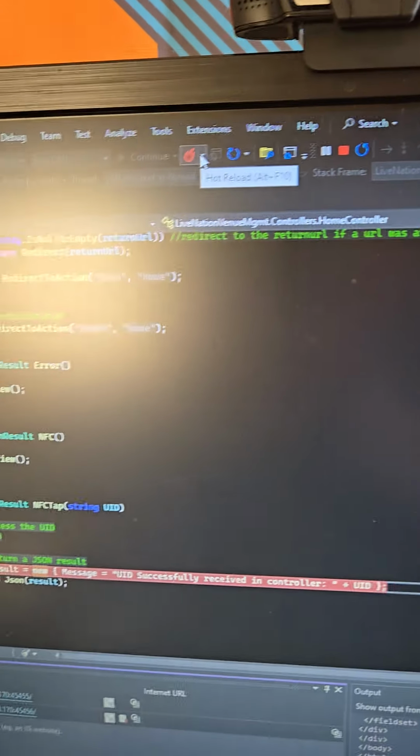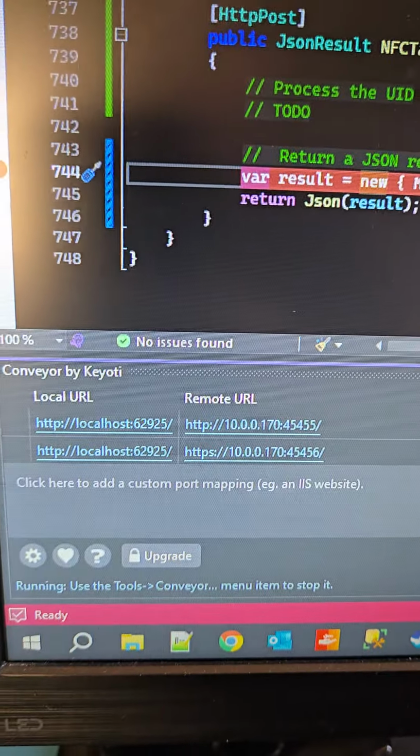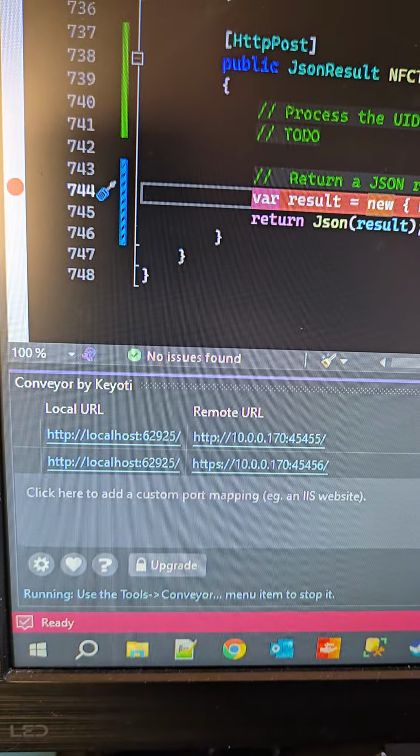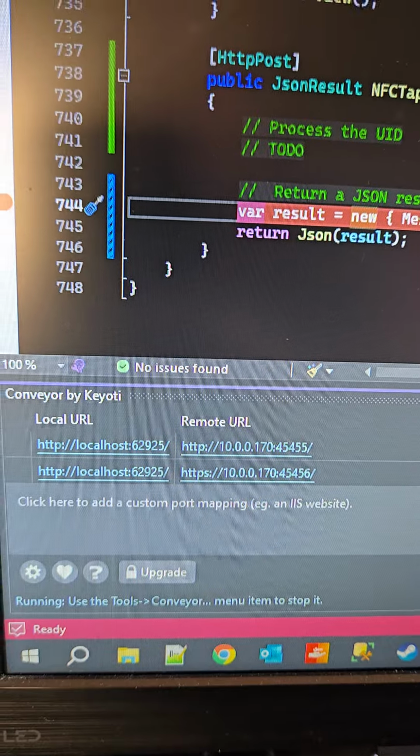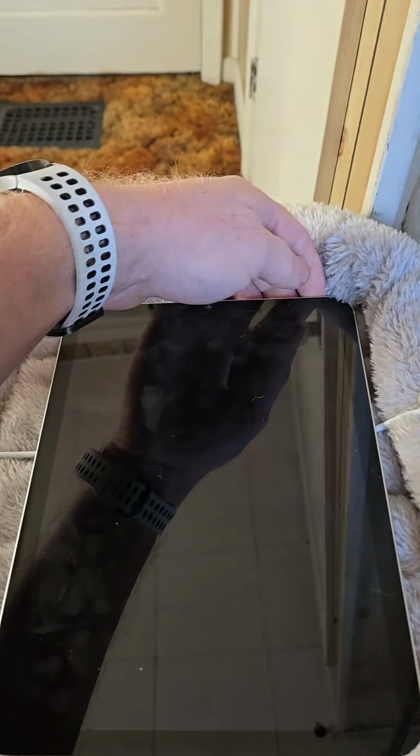Okay, here we go. Got the project running. It's up over here on the computer. Here you can see that the conveyor executable is transferring my localhost over to a local IP address that I can see on the network. So over here on the iPad, it's not connected to anything other than my network. So we'll fire it up.